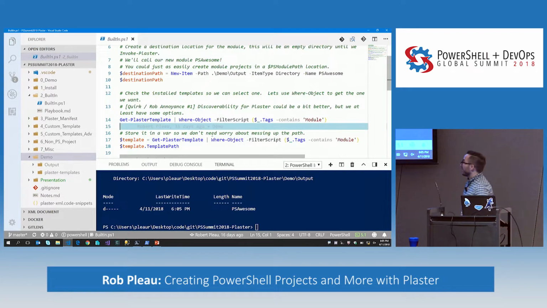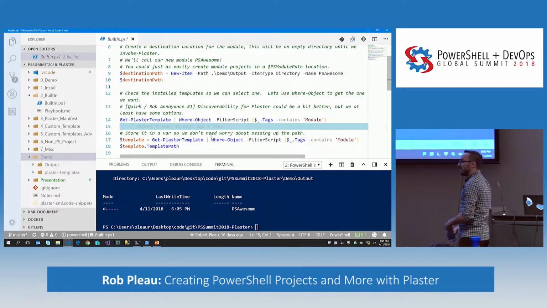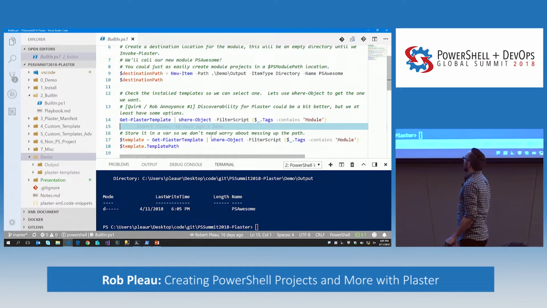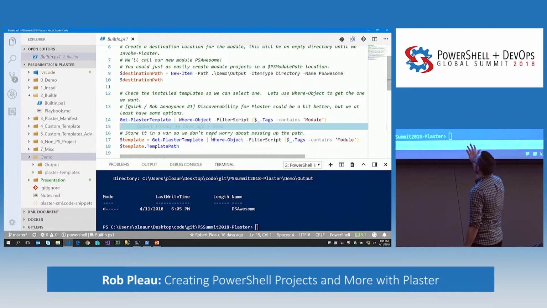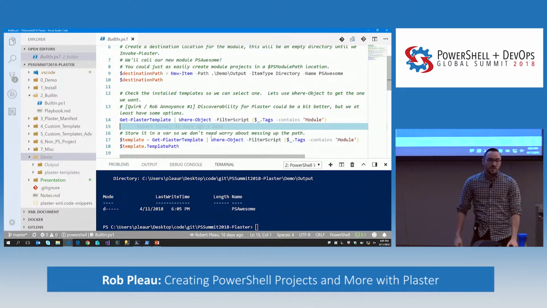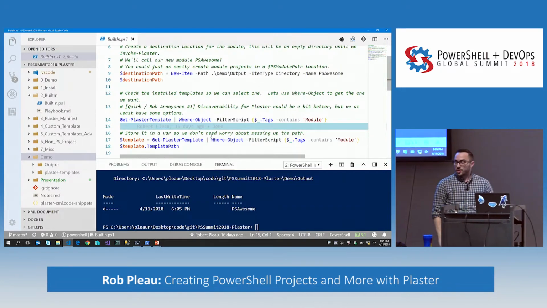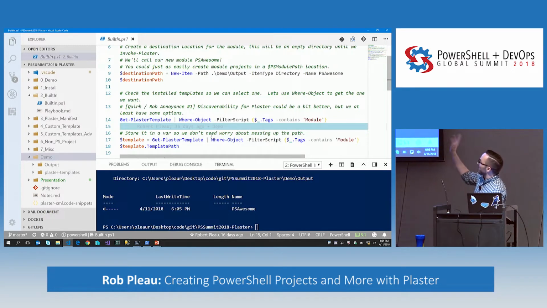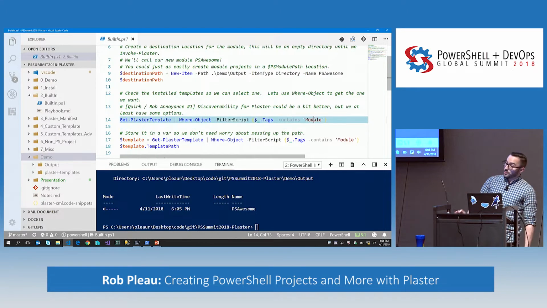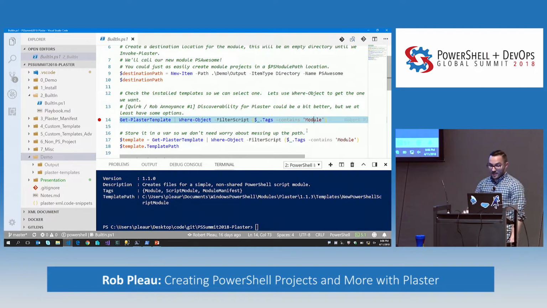Now, here's the first quirk. I kind of mentioned it a little bit. Discoverability isn't the best. I don't know of a better way to do it. Get-PlasterTemplate doesn't really allow you to search well, and there's no Find-PlasterTemplate or anything like that, so I'm just doing a Where-Object. And I know there was a built-in one with a tag of module, so that's the one we're going to use. And sure enough, there it is. That's the one we just looked at. Get rid of that breakpoint I added.